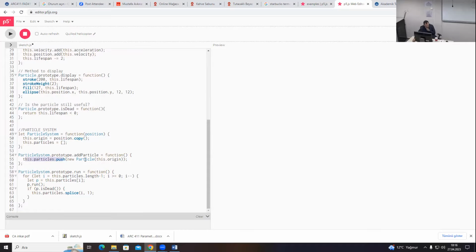This.particles.push new Particle, this.origin. So this.origin is basically the origin of the particle system, which is the initial position. But we can make this random, actually.